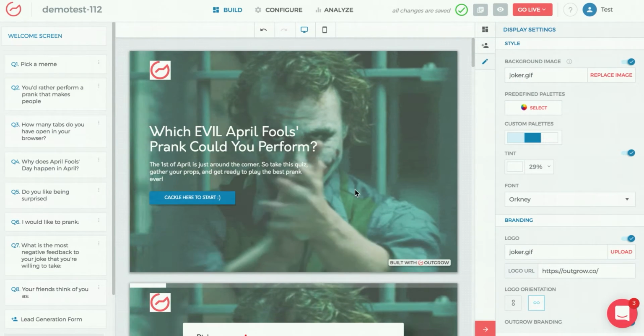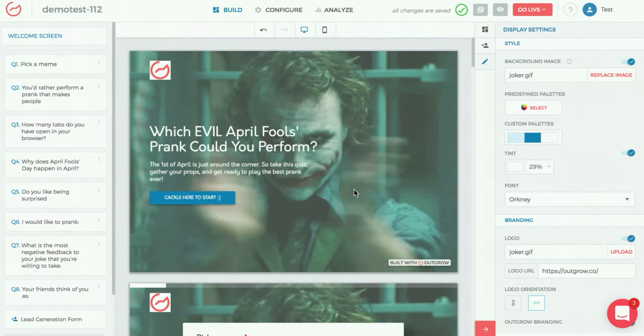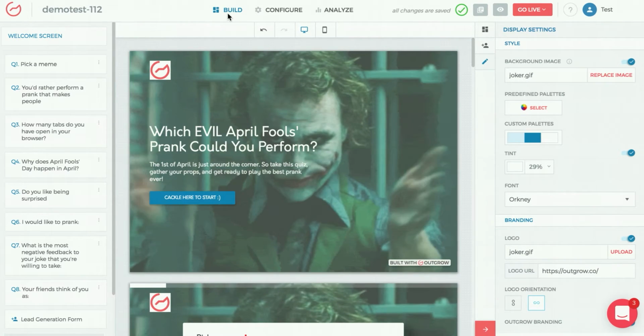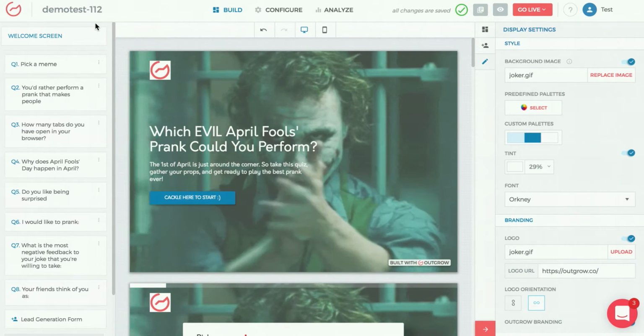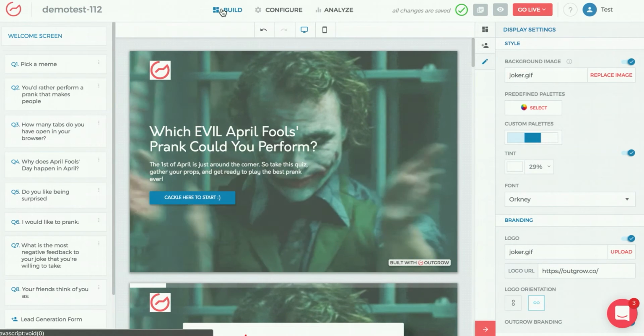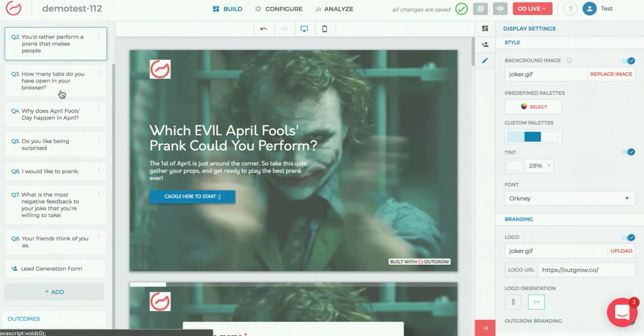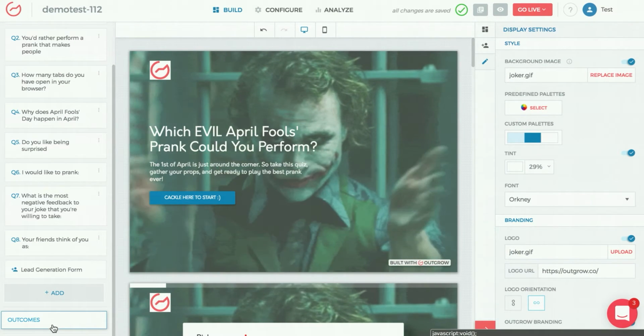So the builder has three key sections: build, configure, and analyze. Let's start off with the build tab. Most of your time is going to be spent in this build tab. On the build tab, that's also segmented into three sections. The left side, which is the welcome screen, all the questions, lead generation form, and outcomes.